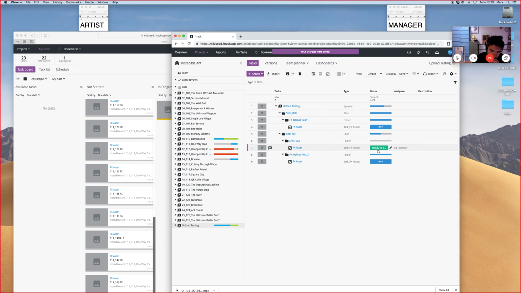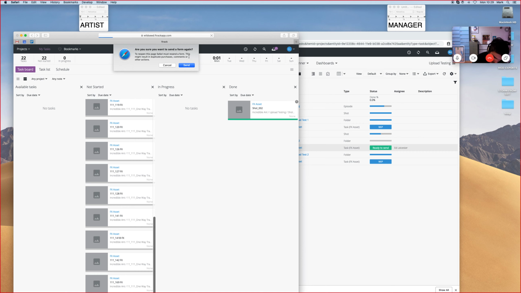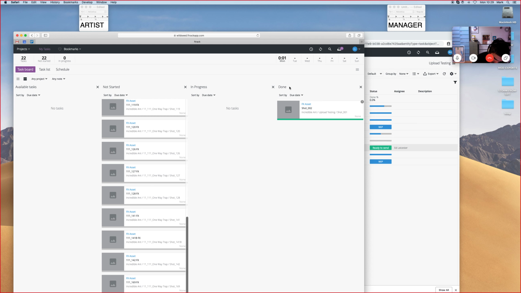And at the point that it's ready to send to Atomic, and sometimes you have to refresh your window if changes aren't showing up, and you're like, oh, why isn't that there? Just do a refresh. Oh, it did show it there. Then it moves to the done column in Ed's view. And that's kind of the process of doing a shot.